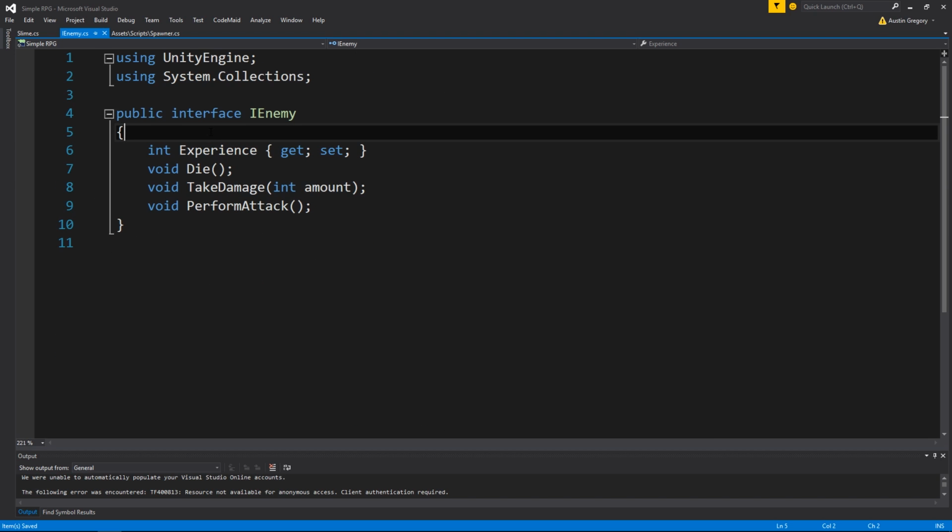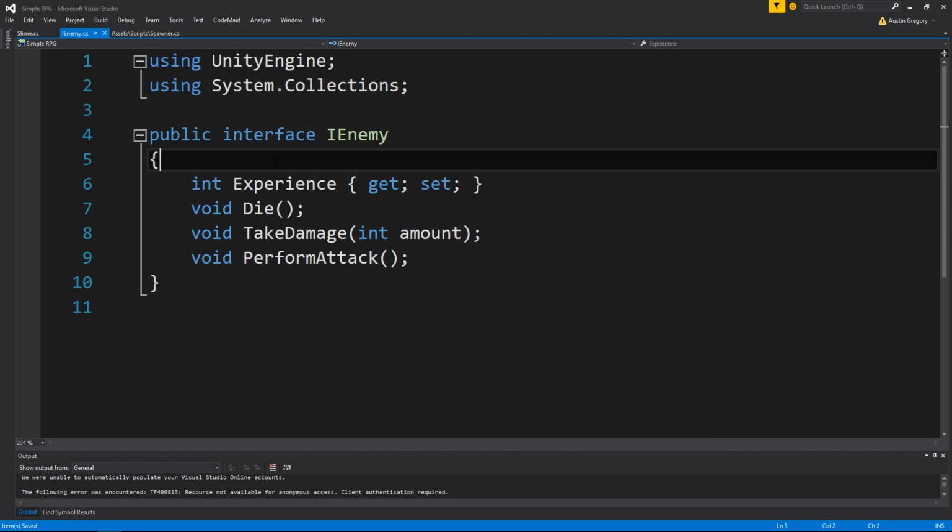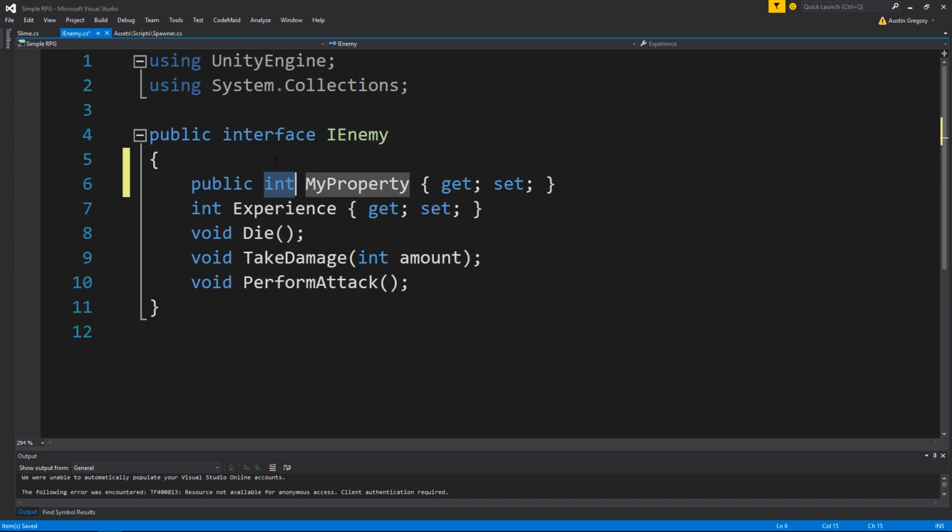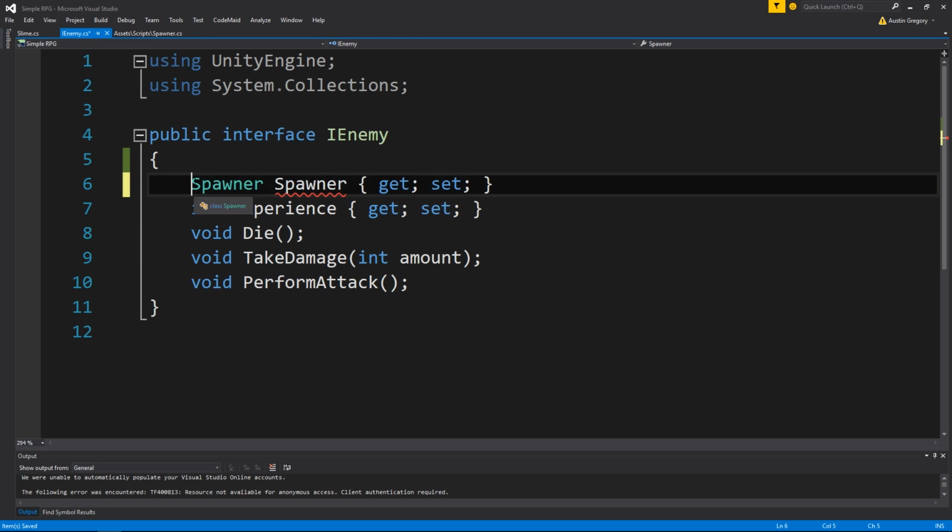So in our enemy interface, zoom in a bit here for you. Going to create a property. It's going to be a spawner, and I am going to call it spawner, that's fine. So spawner, the type we just created, I'm going to call it spawner, and get rid of the accessor, because that's pointless.